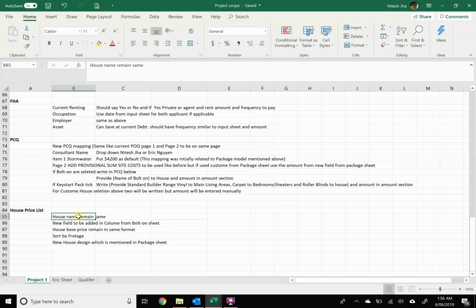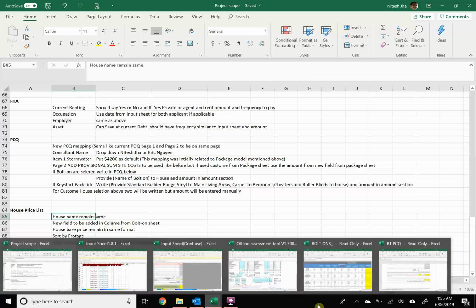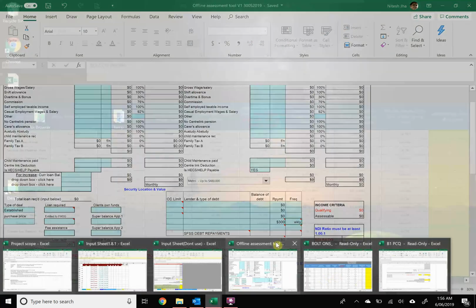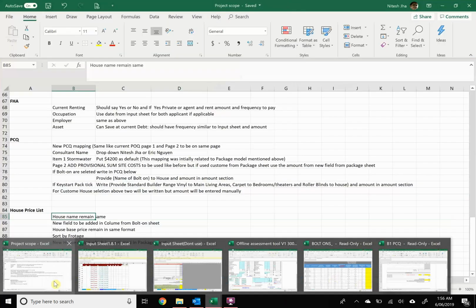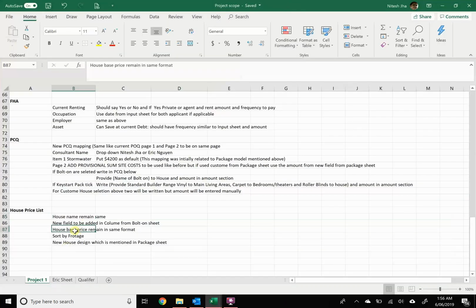Now house price list is the next sheet that I want to talk about. So house names remain the same, new fee to be added in column and bolt-on sheets. Which means I just want to make sure the bolt-ons are being added in my price list, and house base price remains the same in the same format. Sort houses by frontage, new house designs, which are mentioned in the package sheet. So this is what we want.